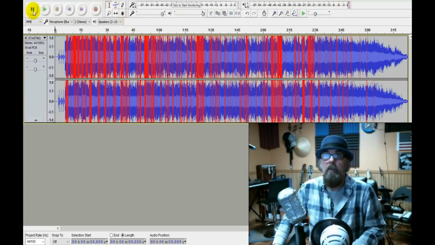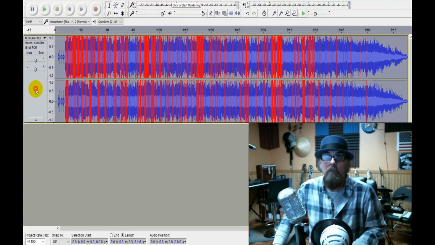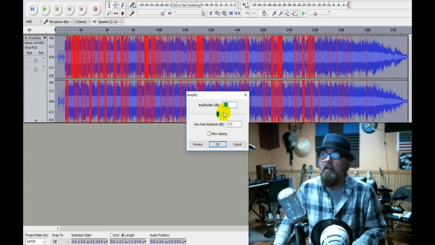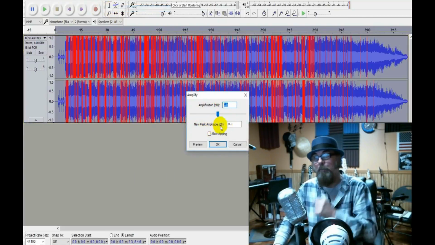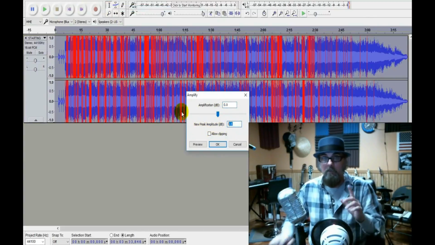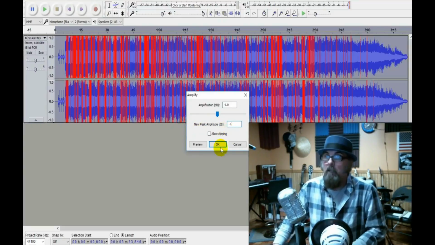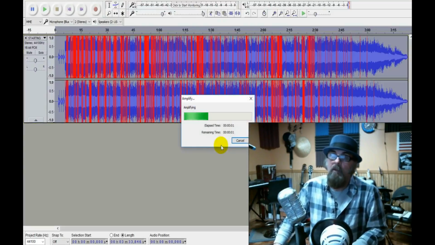Alright, here is what I'm going to do. You want to click on this whole track so it highlights the whole thing. Click right over here, and you want to go to Effect and then to Amplify, and now we want to set a new peak amplitude. I'm just going to do this one notch at a time, and I say -1. I'm going to hit OK and see what happens.